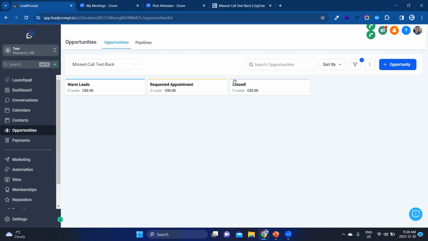And of course, you can add as many stages as you want, cold leads, etc., or anything, depending on the need of your business. So the way LeadPrompt works is, you would get a brand new phone number, and that phone number would forward all phone calls and texts to your personal phone. So your clients will get a different phone number from you, but you can manage everything from your existing phone, right? And this is how that works.